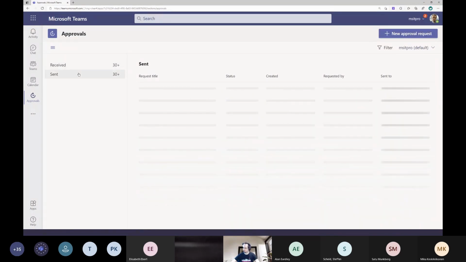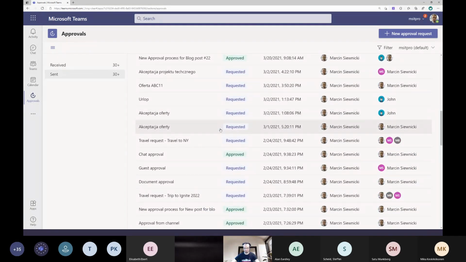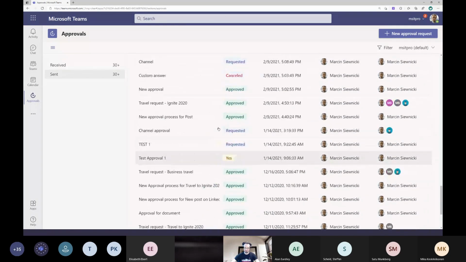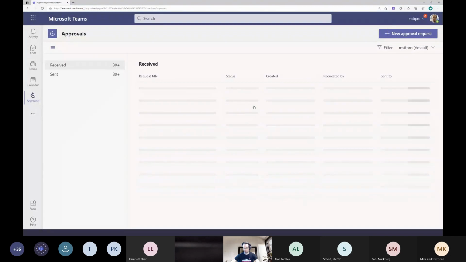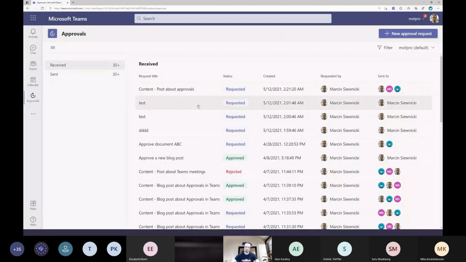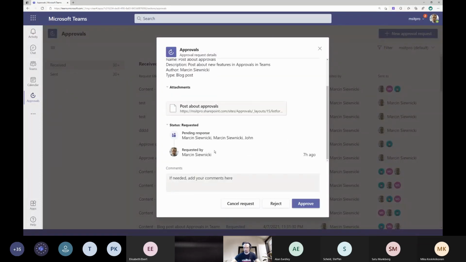So I can switch to my sent approvals, because this is my demo environment, so there are a lot of test approvals that I created and received because I tested on myself. But there's a huge list. I can click on that one, check details, and check the current status. So this is requested and the response is pending. And it was created 7 hours ago.